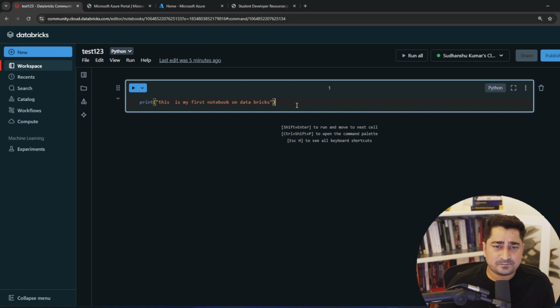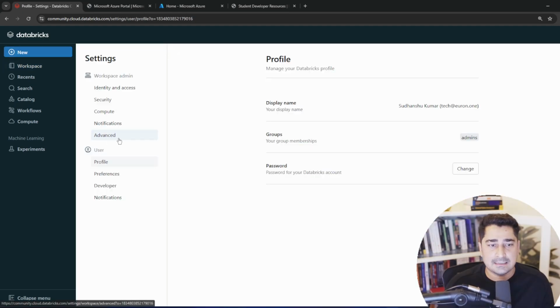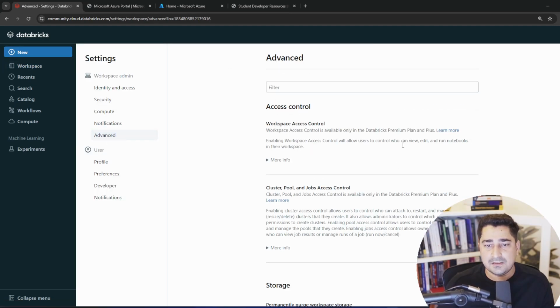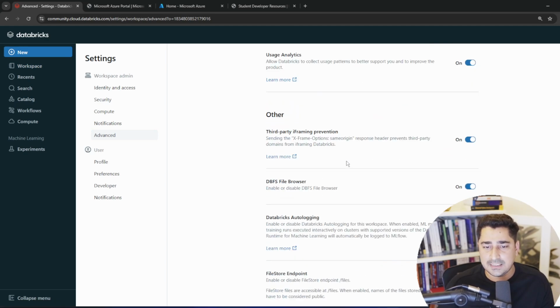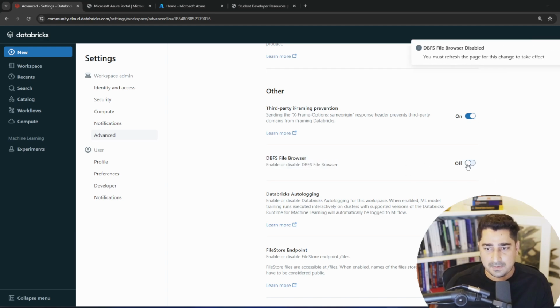So if I have to read a file, I have to go to my user, go to settings, and there is a tab called Advanced. Here you will find a DBFS file browser option. By default it will be off, and you will not be able to upload any file inside the Databricks file system. So you have to turn it on first.